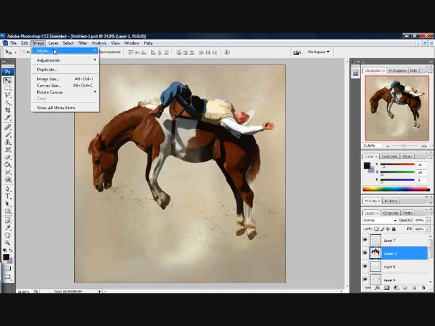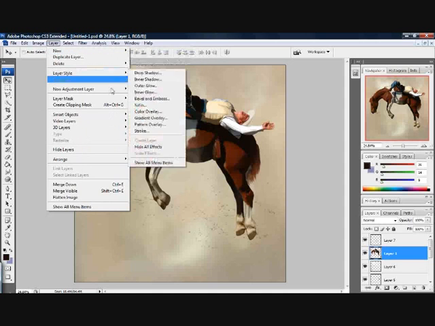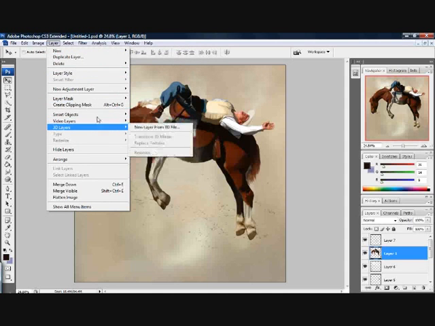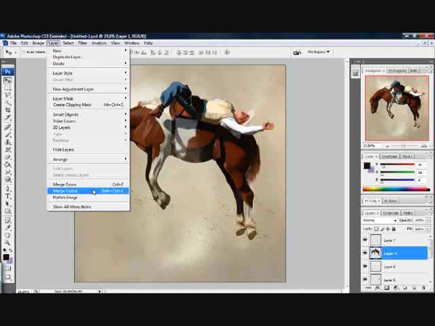If you come to the layer section, here we have a list of all the layering options, putting on a layer mask. Yeah, I don't use this so much. I usually work from this area here, but you can do everything pretty much in here.